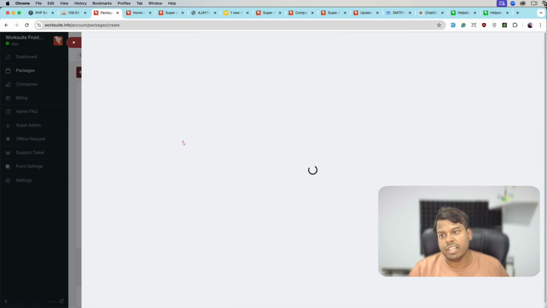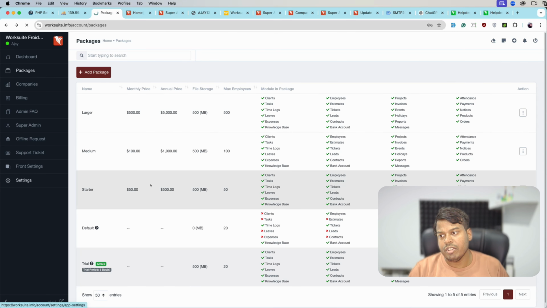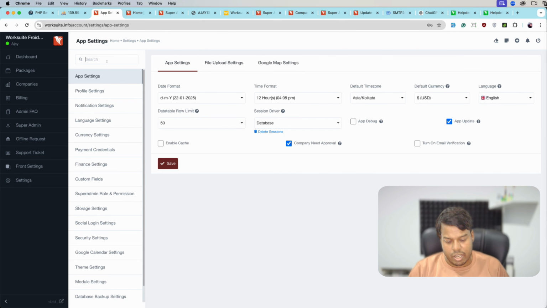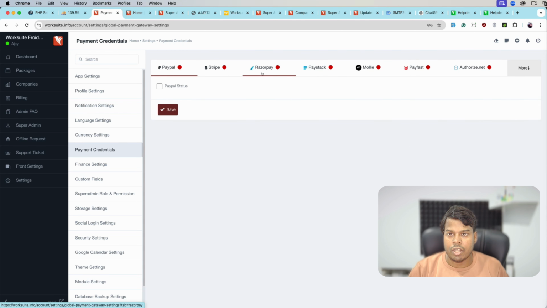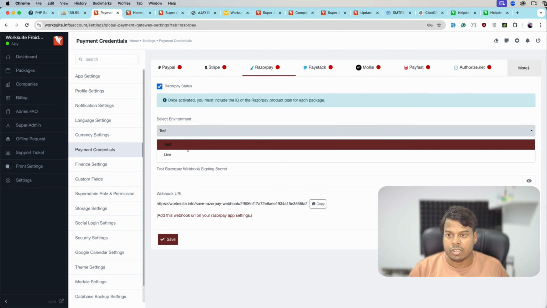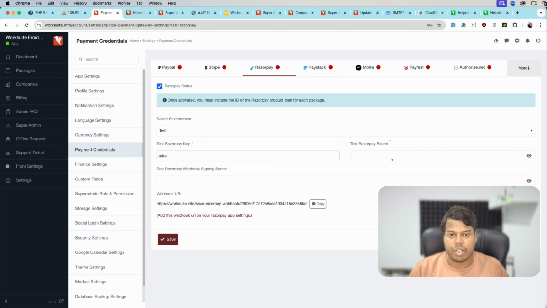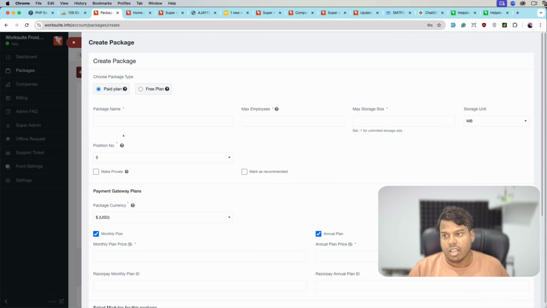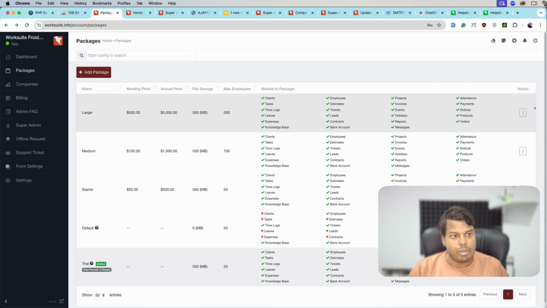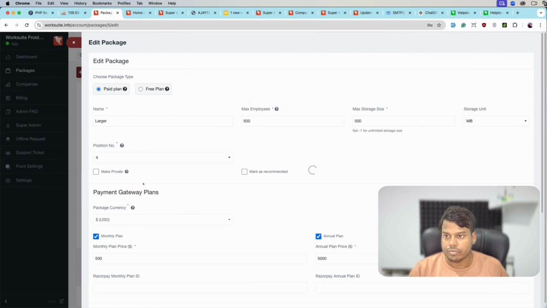Simply click on add package. But before doing that, we will have to enable a payment gateway. Let me go with Razorpay and the Razorpay settings. I'm just entering some random digits, and this is added, and we'll go back to packages, and here click on add package. And the package name, let me edit one of the packages and show you the things.